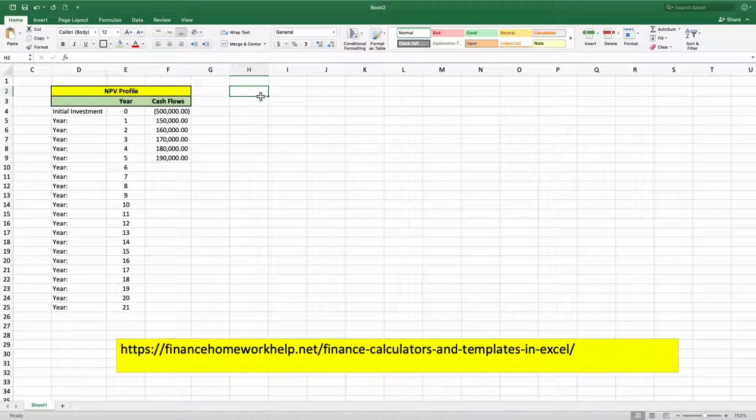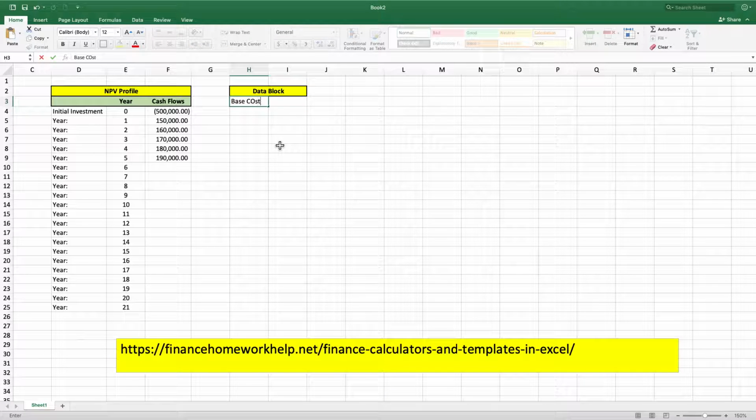So the next thing we're going to set up is what's called a data block. And in this data block, we're going to go ahead and merge it. We'll bold it. We'll throw a box around it. And all titles I like to put in yellow. All right, so we got that in there. So the next thing we're going to need is a base cost of capital.